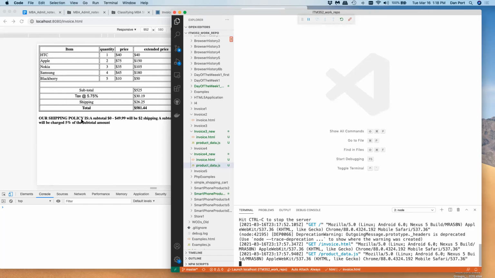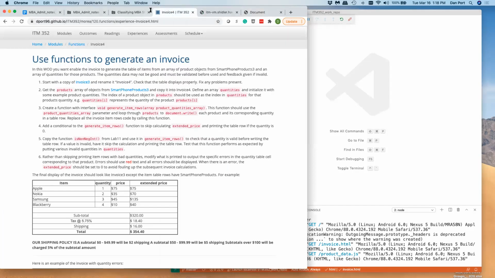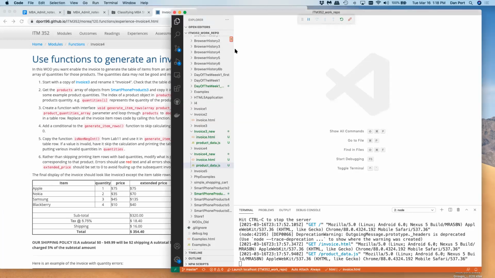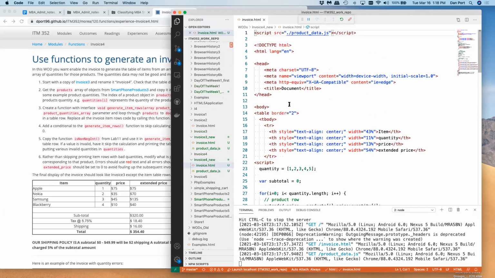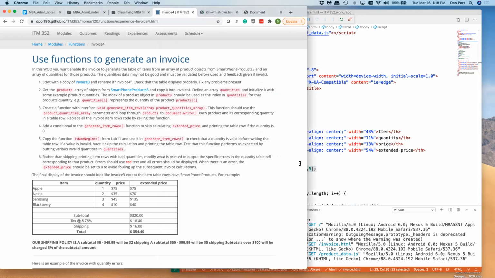All right, so first thing to do is copy the products array into invoice 4, and define an array of quantities. I think I did all that already. So here I'm loading in the products. And here are the quantities. I guess they're called quantities.